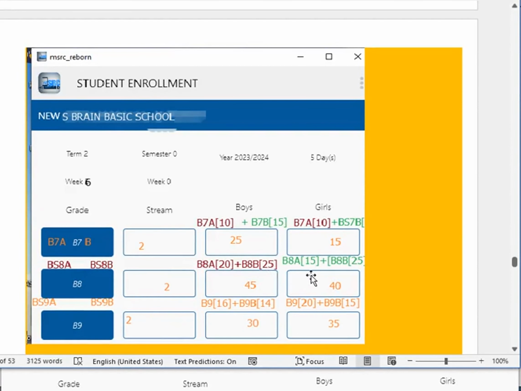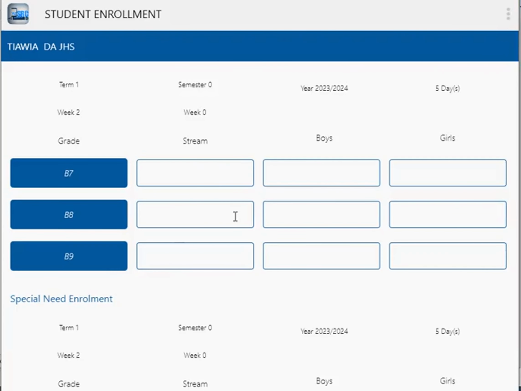Then in basic 8A class, girls were 15, and in basic 8B, the girls were 25, so making 40. It applies to basic 9 similarly. So when you have done this, and you have your template as I showed, then you quickly have to make sure that you input the correct streams over here, right?